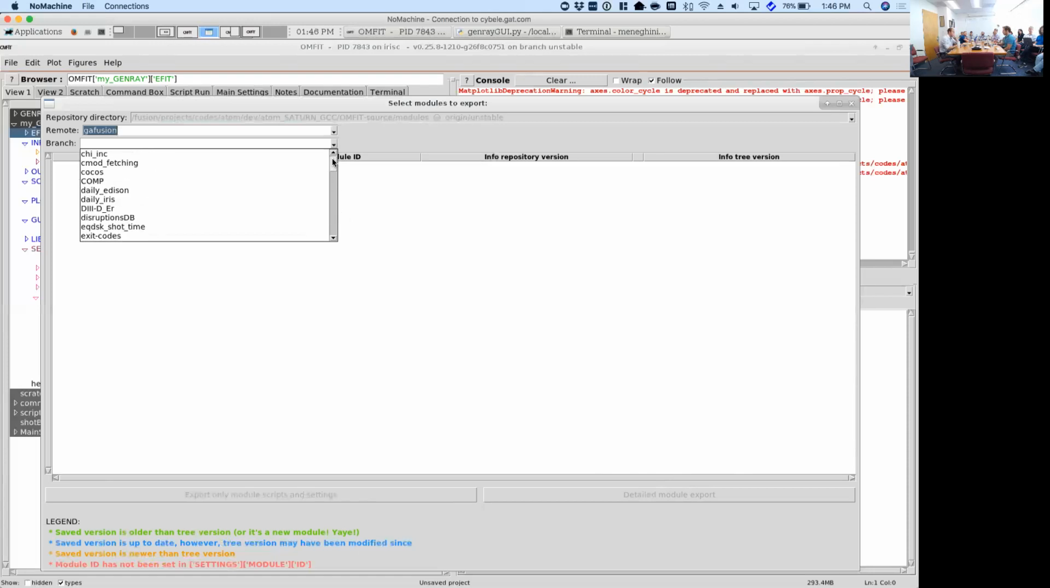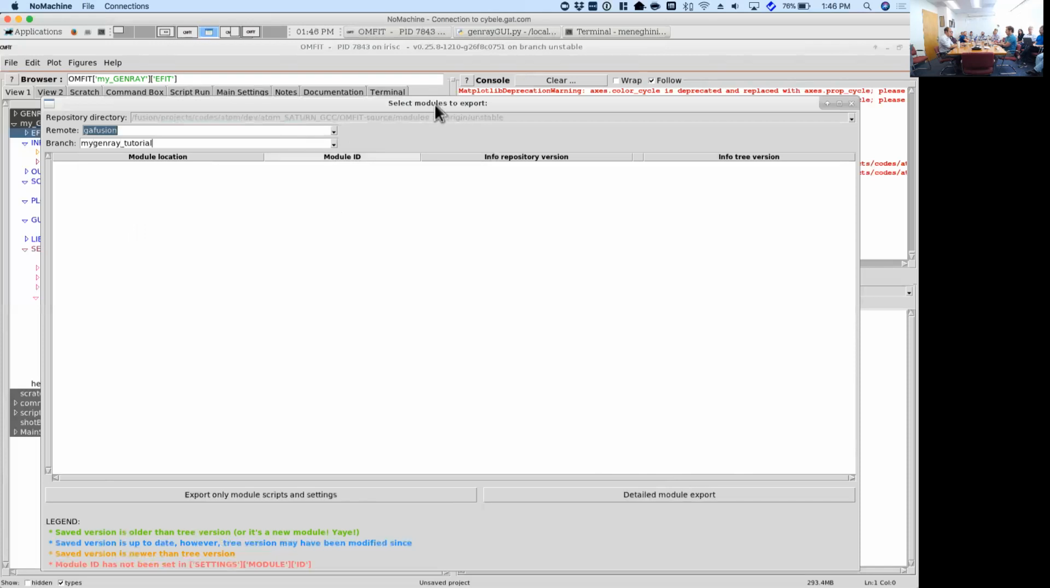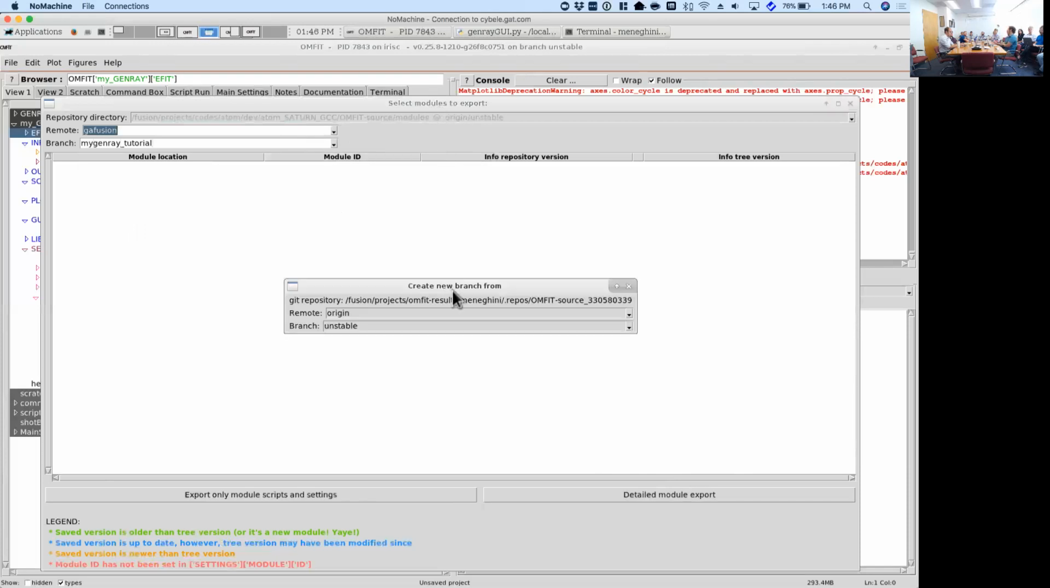So we don't want to mess up other people's branches, so we're going to make our own branch. We're going to call it my generate tutorial. Okay? When I do that, OMFIT is asking me, what do you want to branch off? You're really taking a bifurcation in the history of the code development. So we're going to branch off of origin and stable, and this is what you should do in 99.9% of the cases.